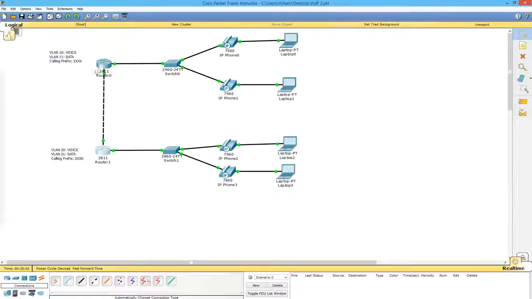Now one challenge we have is these routers don't know about each other's internal networks, so we need to set up some routes. To keep it simple for this one, I'm going to set up static routes since there's only two. You could just as easily use a dynamic routing protocol.